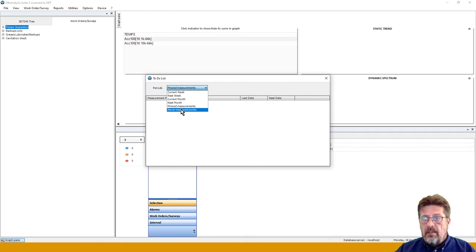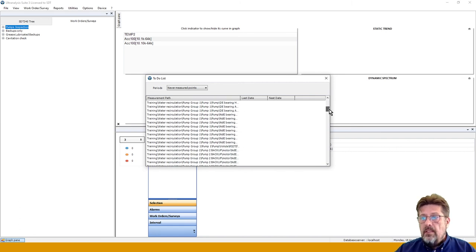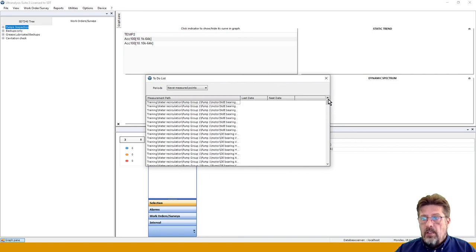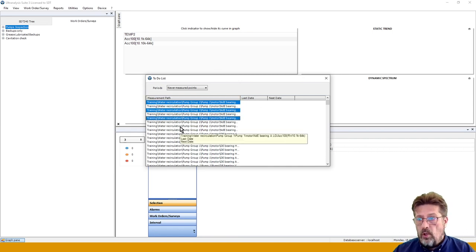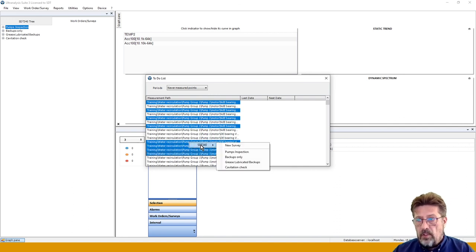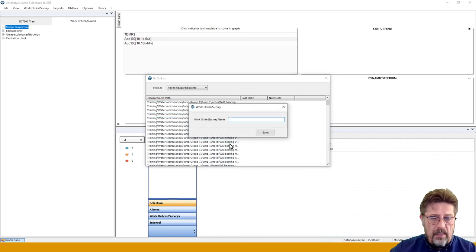So you can click here, never measured points. In our case, it's going to be quite a long list, you can see, because we have no measurements in our tree structure now at all. So the to-do list is telling you, well, my friend, you have a lot of never measured points. So I can choose some of them. I can say I will do this, this, this. I'm pressing the control button, so control and select. Okay, I will do this and this and this. Right click, add it to new survey, and I can call it urgent.